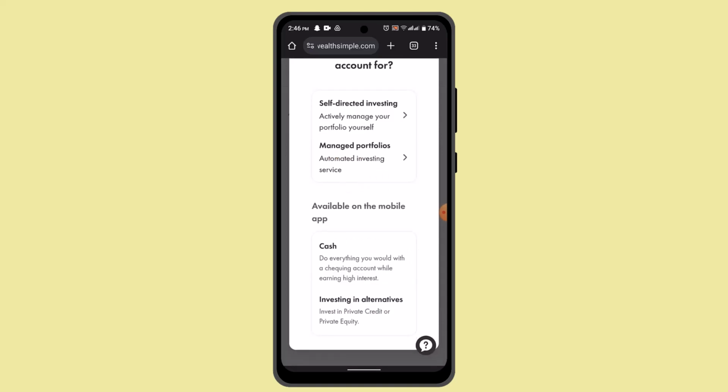After you're logged into your cash account, go ahead and select the more button from the bottom right hand side corner. When you do that, you can go ahead and tap on direct deposit info. As you do that, then you can select the download void check option, and as soon as you do that, you can download or email the PDF void check to yourself. That's how you can download a void check on Wealthsimple.